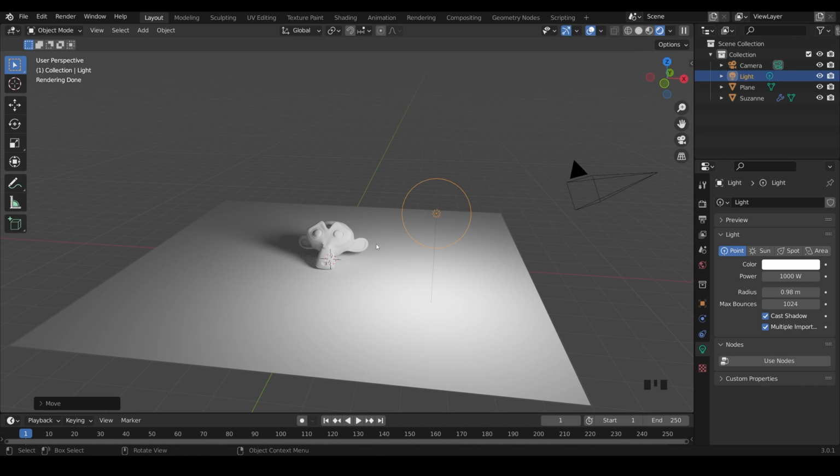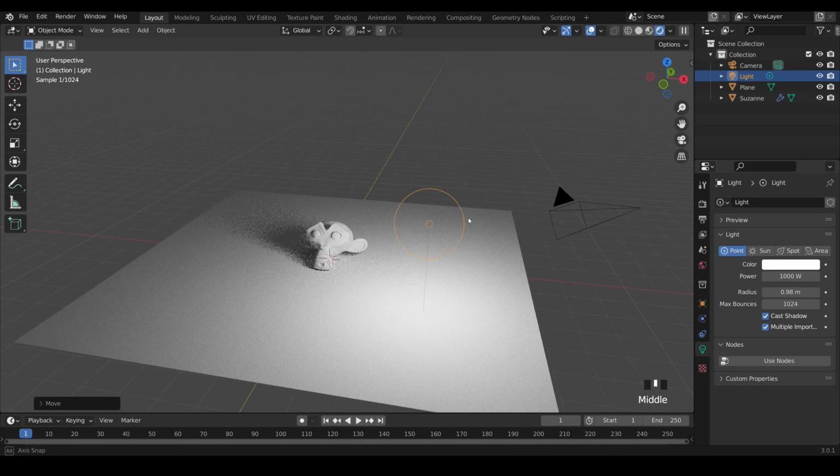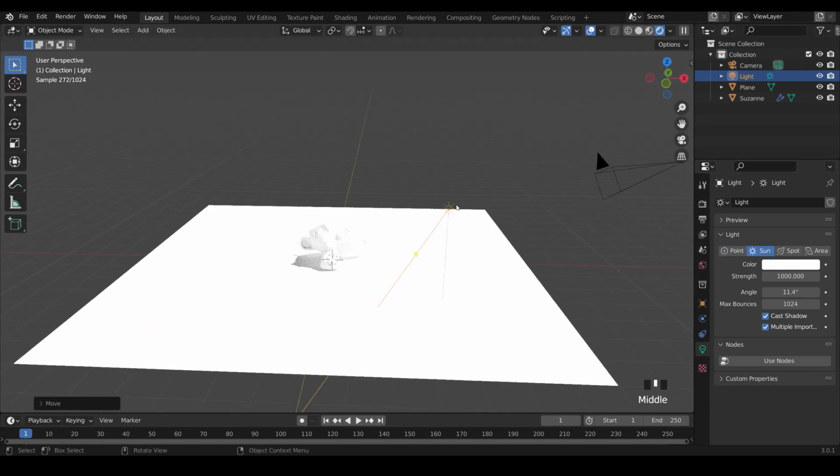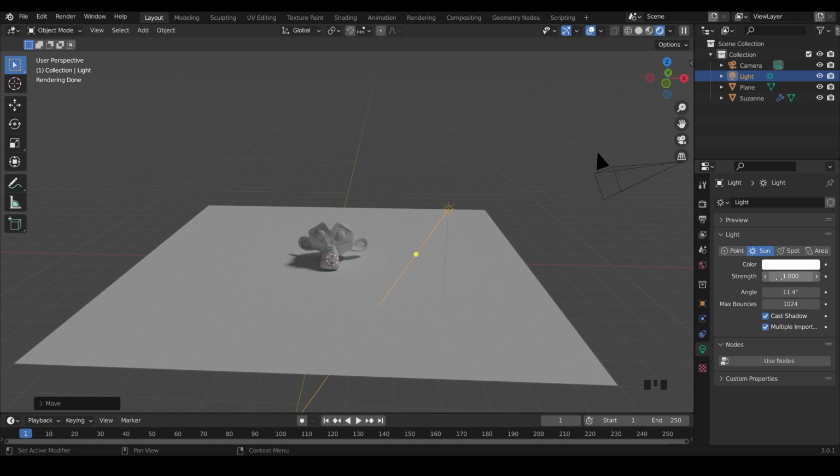The next thing to think about is the different types of lights. We've got a point light, which is omnidirectional, so it's lighting everything around it. The sunlight is from one direction, and its strength is measured differently to the other lights. The other lights are in watts, this just has an arbitrary number. And you'll need to bring this down to about 1 to be similar to 1000 watts of the other ones, of course, depending on the distance.